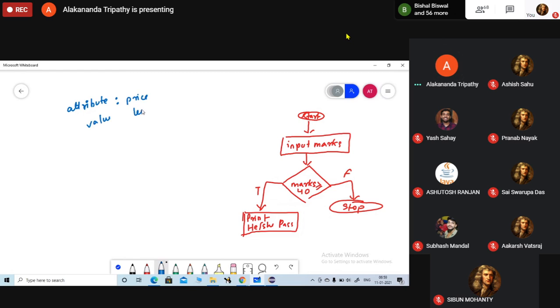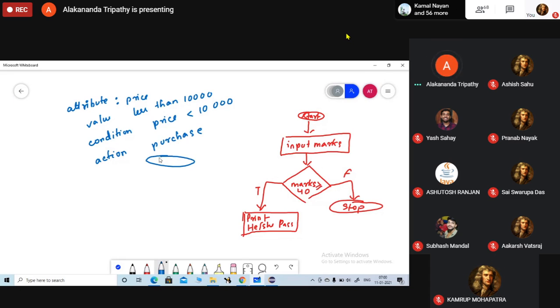Value less than 10,000. Condition: price less than 10,000. Action is purchase. Okay, so here we are going to start.